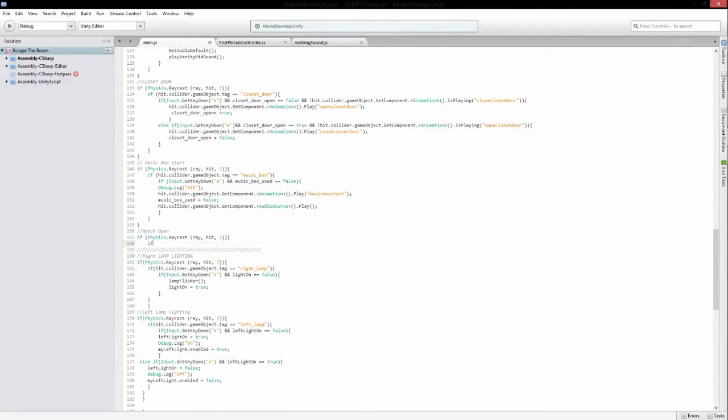Our next if statement is going to be hit.collider.gameObject.tag. Remember that tag we created earlier? It was just hatch. This would be your tag, whatever you put on the object itself.